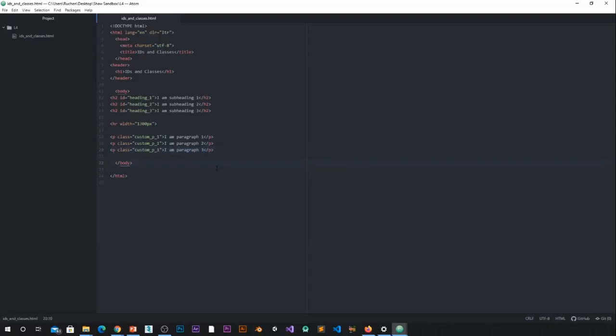Wonderful. Okay. Now, the next paragraph element that I'm going to create here is going to be slightly different in nature, but it's going to say more or less the same thing. First off, I'll say I am paragraph 4. Now, the class that I'm going to assign here is going to be slightly different. I'm going to say class, and I'm going to say custom.